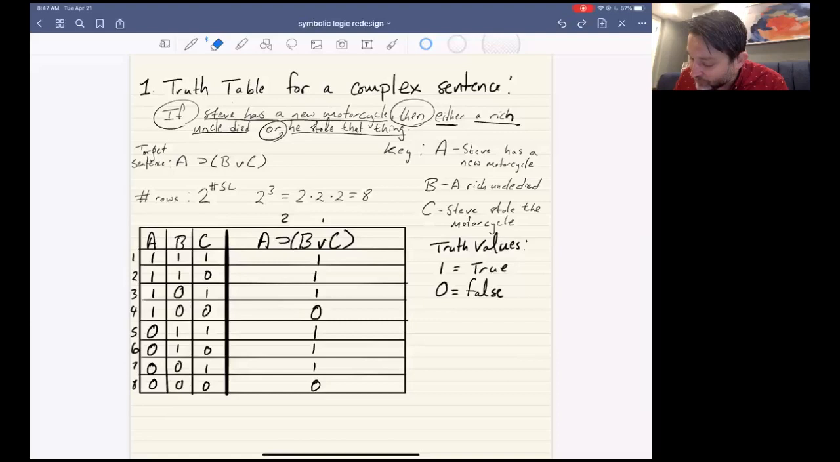Looking at our rows, there's only one such situation. Remember, we want to look at the values for A here and think about how those relate to the value of the smaller complex sentence that we've already composed, the thing within the parentheses. In the first row, again, we get true, true, true. And the only time we get a false value for this complex sentence is here. In all other instances, because the antecedent is false, we don't have a counterexample to the conditional claim, if A, then B or C. So there is one situation in which our complex sentence will be false, and that is the situation in which Steve has a new motorcycle and he has no recently departed rich uncles and he did not steal a motorcycle.